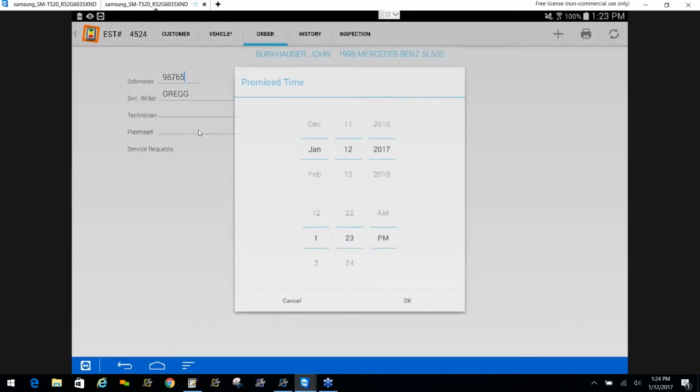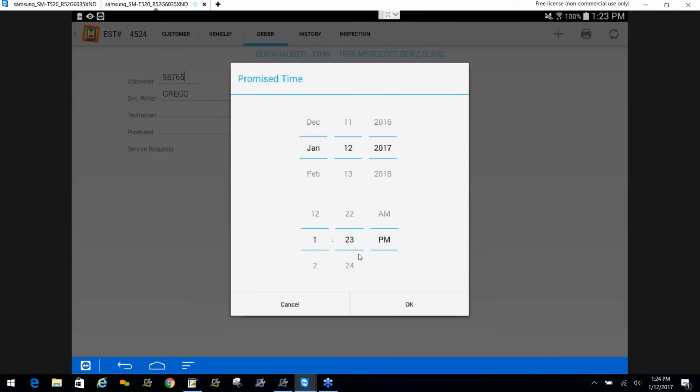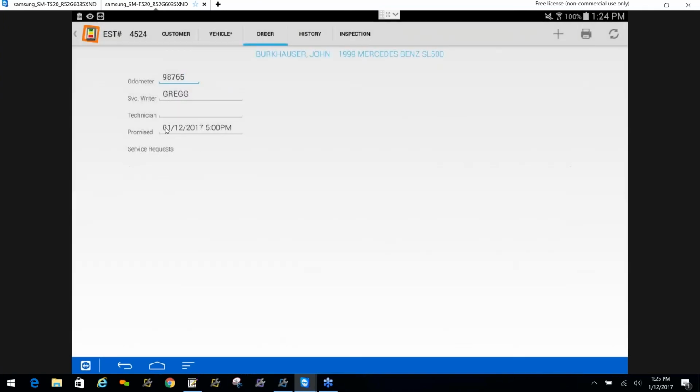And then the promise time. Now this is going to fall in. See how it's actually showing our actual Eastern time right here? You can put your promise time in here on the tablet. So for a tow job, it may not be so important to do that because you're towing it in unexpectedly. But just to show you, if I was writing a customer up in the parking lot, I can put that in. So there's 5 p.m. today, hit OK, and that's the promise time. And that will write into that screen that I showed you.